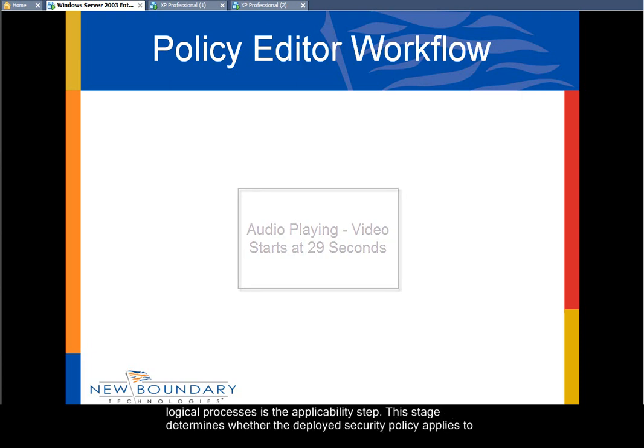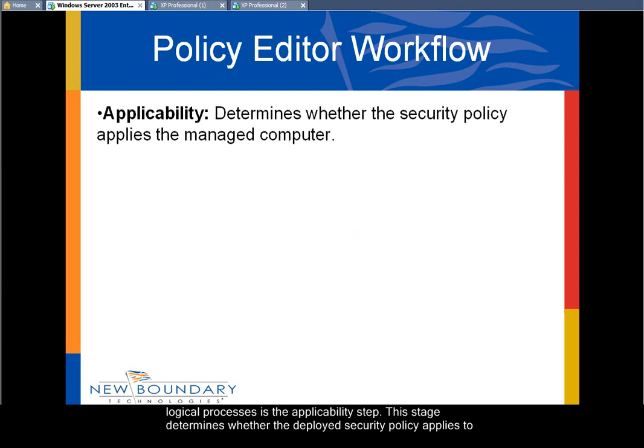The first of these logical processes is the applicability step. This stage determines whether the deployed security policy applies to the managed computer. An example would be if a policy was created for a Windows 2003 server and then was deployed to a Windows XP workstation. The policy would be non-applicable.